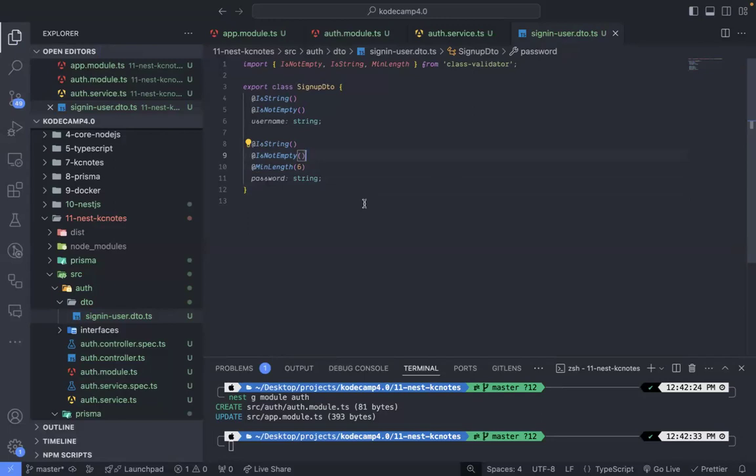Now that we are done with the sign up DTO, we can go and implement other things. We have to implement the JWT strategy. And what else do we need? First of all, the JWT strategy, but that is for the main route. So before we implement the JWT strategy, let's first implement our sign up and sign in services.